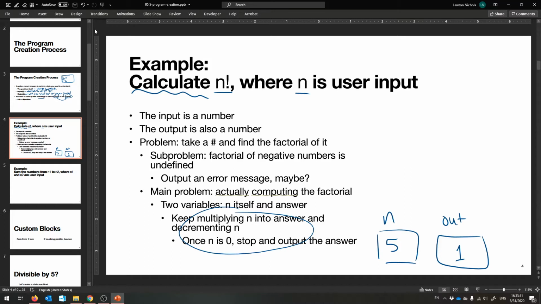Keep multiplying n into the answer and decrementing n. Okay? So multiply it into the answer, so out equals out times 5 now. So it's going to be 1 times 5 or 5. And then I'm going to decrement n, so it becomes 1 less. Now it's 4. All right, and I'm going to keep on doing that until n is 0. 4 times 5, 20. 4 minus 1, 3. 20 times 3, 60. 3 minus 1, 2. 2 times 60, 120. 2 minus 1 is 1.